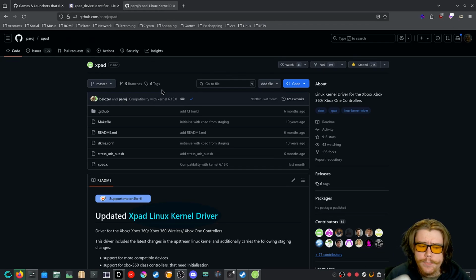Now, to understand how this controller is able to work and connect and all that, it is all thanks to the xpad Linux kernel driver. This driver contains a bunch of different drivers within xpad to get controllers working when it comes to being an Xbox controller.